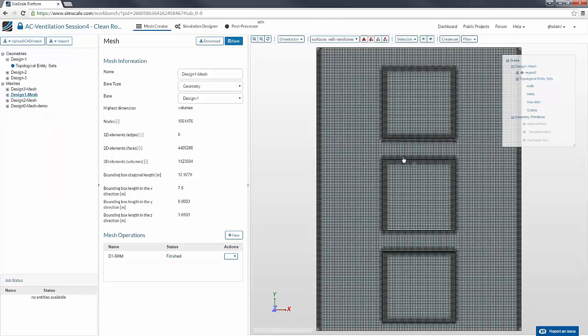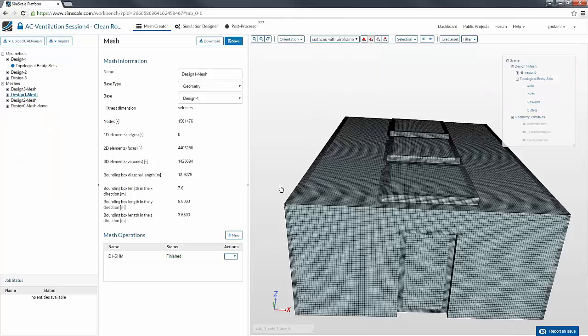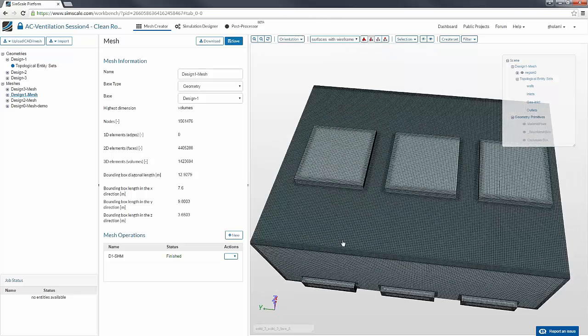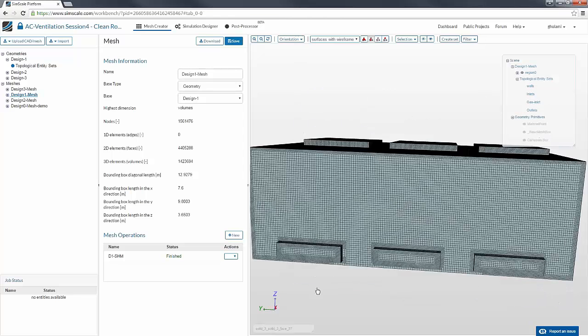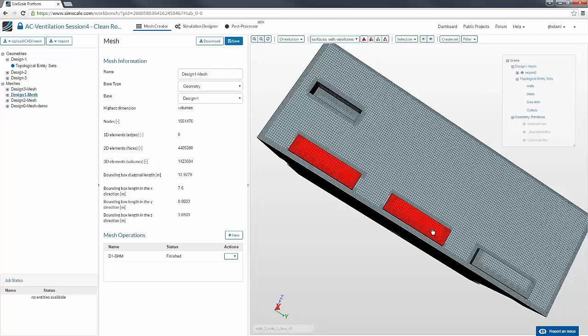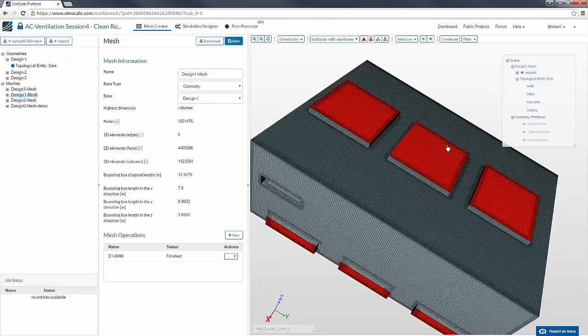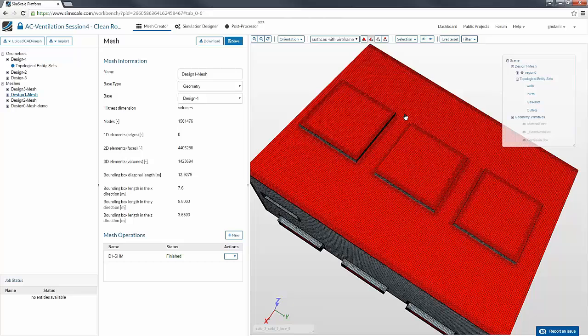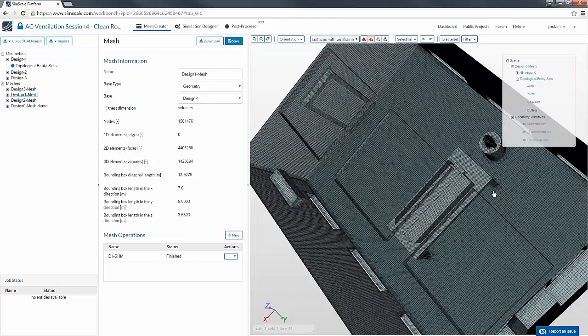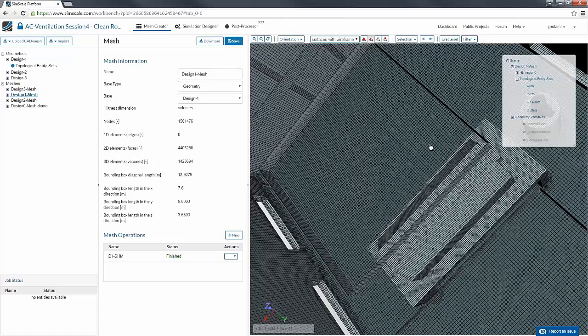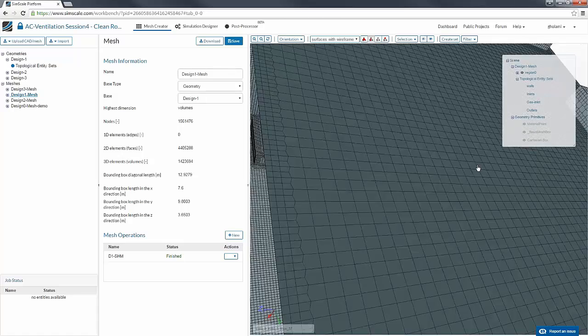I'll just click on one of them to show you what the mesh looks like. So here is the mesh. Here are the three inlets. In here we have the outlets, so 3 on this side and 3 on the other side. If you want to have a look inside out as well, I will maybe just hide all of this, and then you can see.